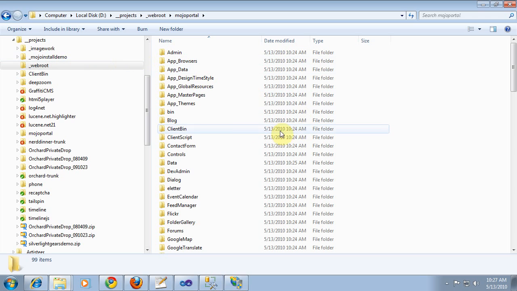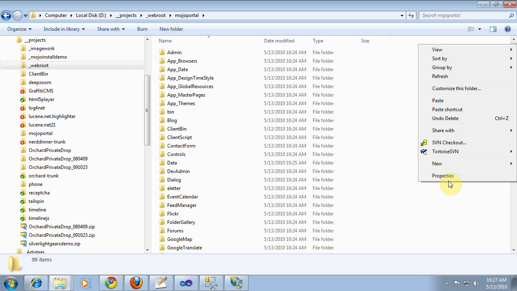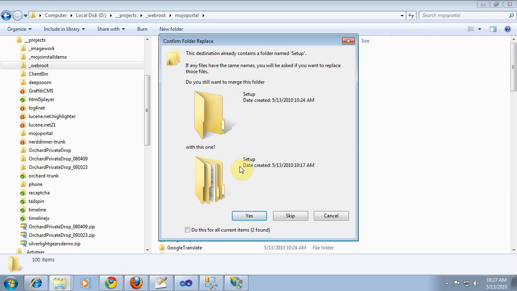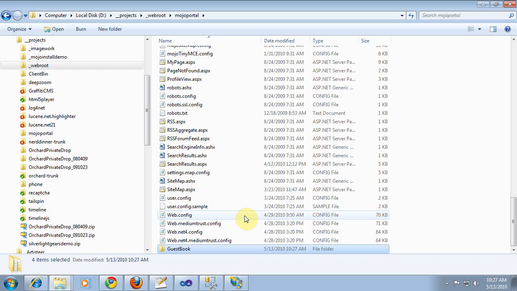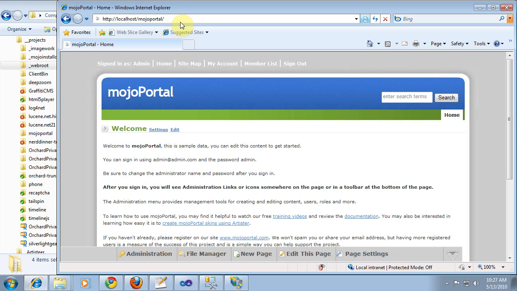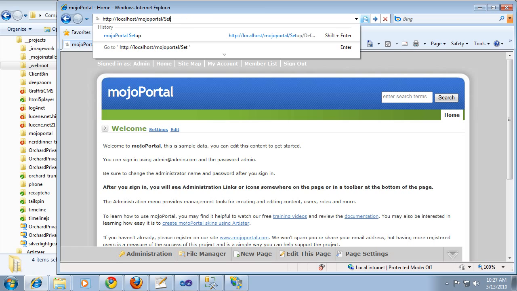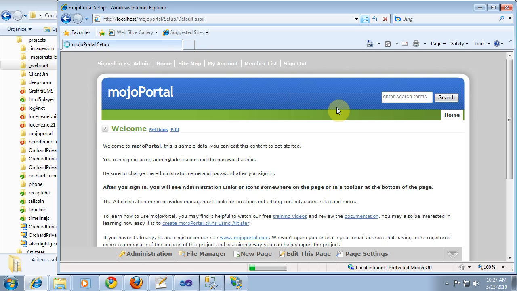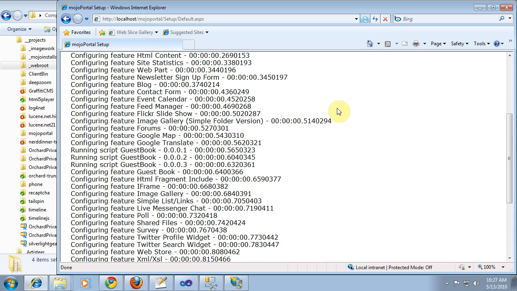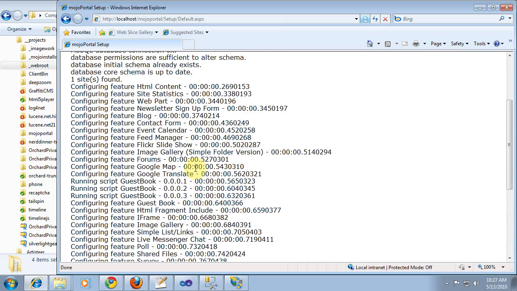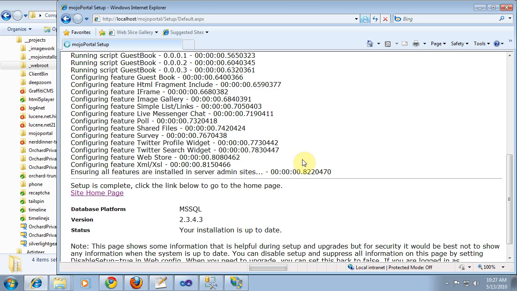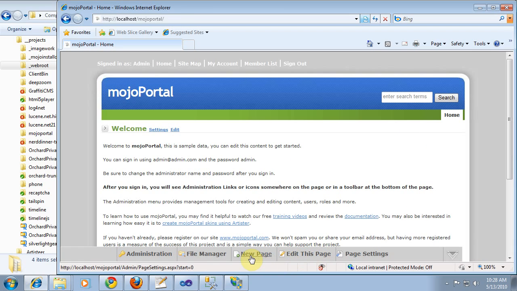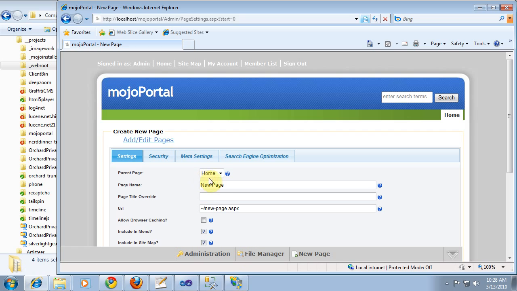And so basically we just paste everything in here and it will merge with our setup folder that's already there and put in our new files. And then once we've done that, we can go back to the browser and we can visit the setup page. And we can see that it ran our three scripts for our guestbook and configured it. So we will go back to the home page. And we'll create a new page. And we'll make it a root page.